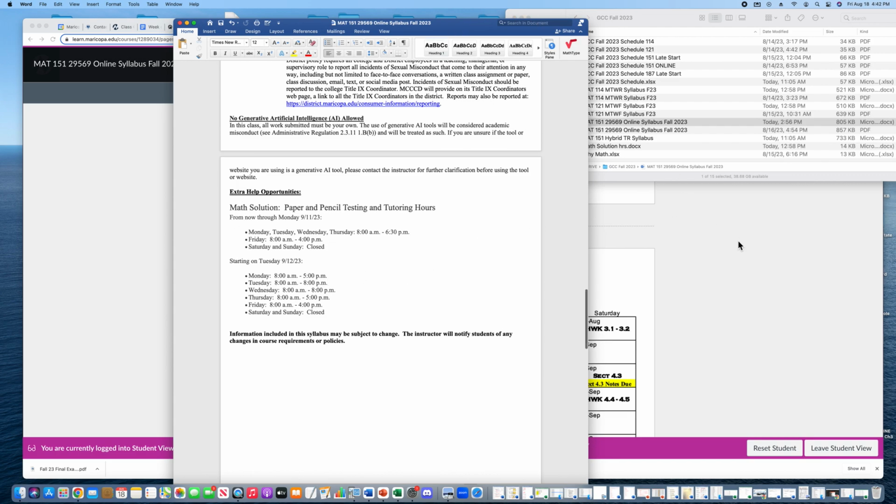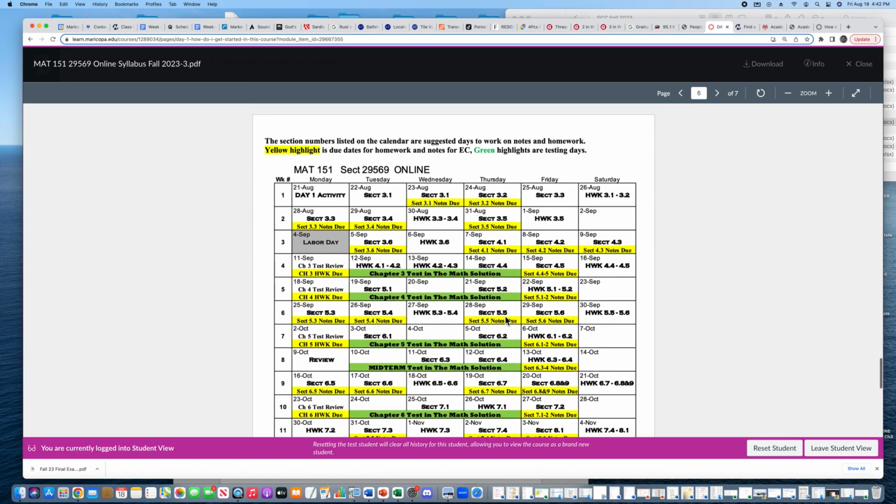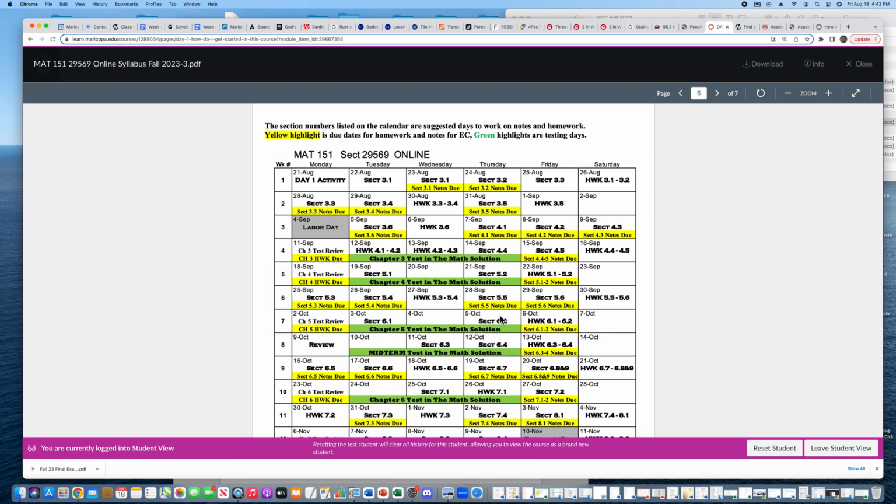Okay, calendar. That's the next thing I want to look at. That's this calendar right here. All right, day one activity. This is when everything has to be done. Everything across the middle. This is when you're watching the videos and getting your notes taken care of. I give you suggestions on when you should have your homework done by.